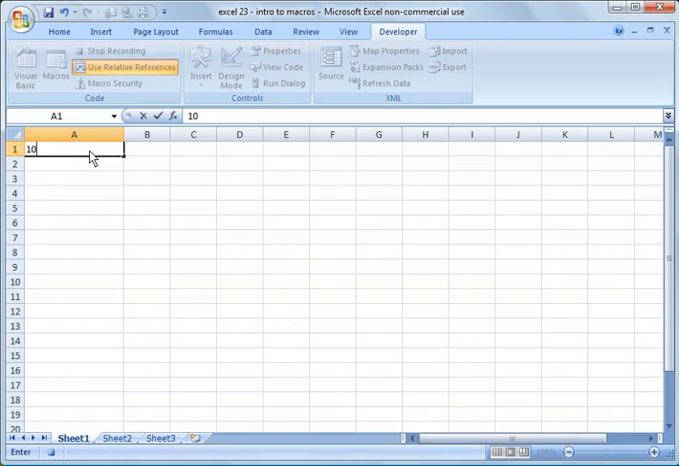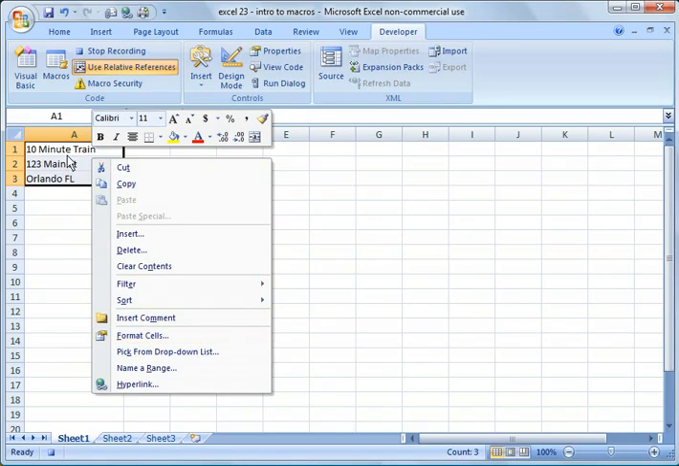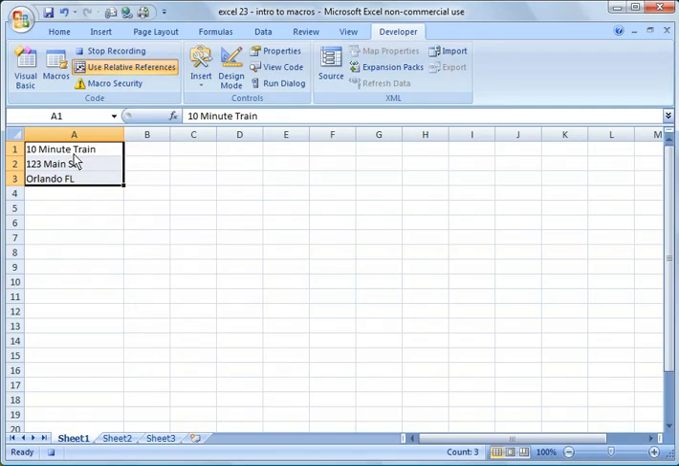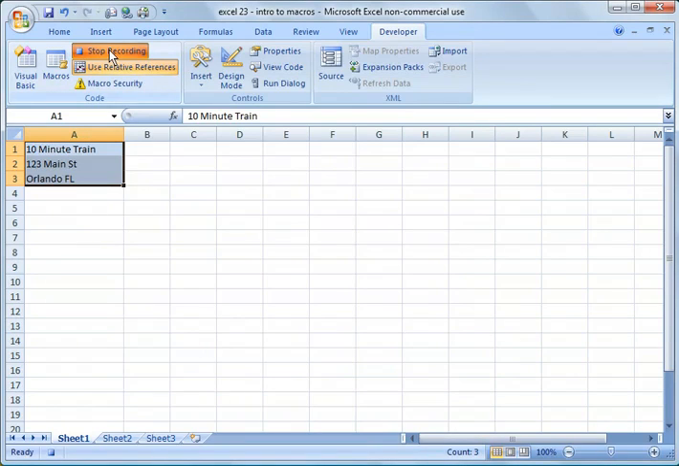Okay, so what I'm going to do here is type in, let's see, 10-minute train, and I'll just make up an address here, 123 Main Street, and let's say Orlando, Florida. Okay, and now I want to make the background a different color. So I can highlight all the cells, I can right click and say format cells. Another thing you can do is with the cells highlighted, you can hit Control 1 and it will bring up that same option for formatting cells. So I'm going to make it light blue. I'm going to click OK, and now I'm going to go ahead and stop recording.